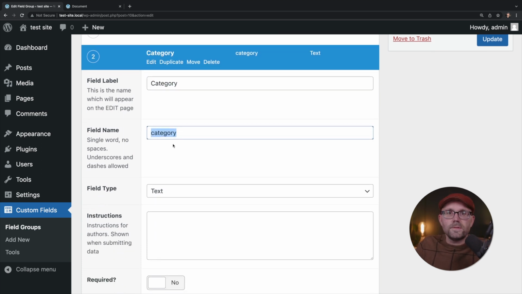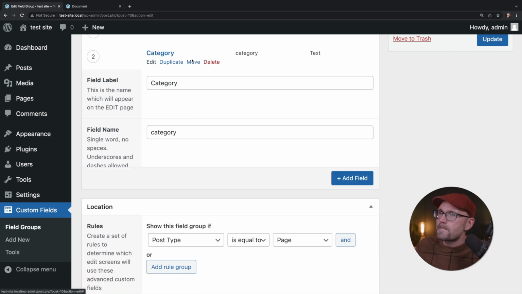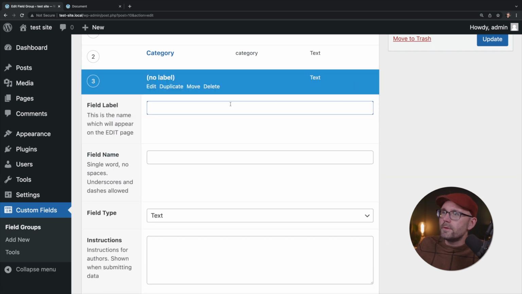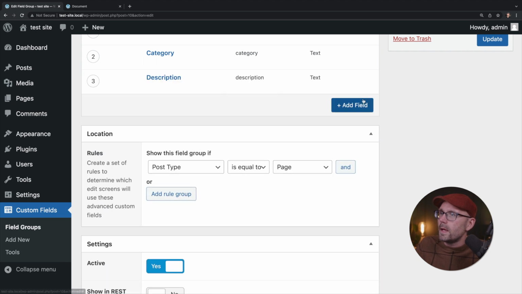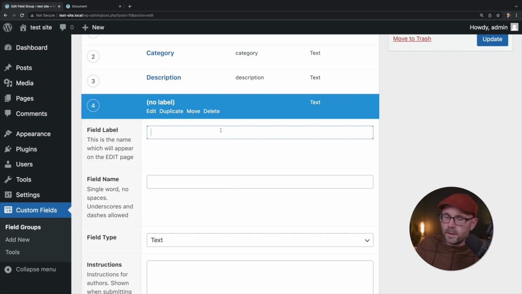I just did a tab, delete, shift tab to clear that field out, because that field auto-populates itself based on the title. All right. Add field. And we're going to say description. And we're going to add another field there and say media.